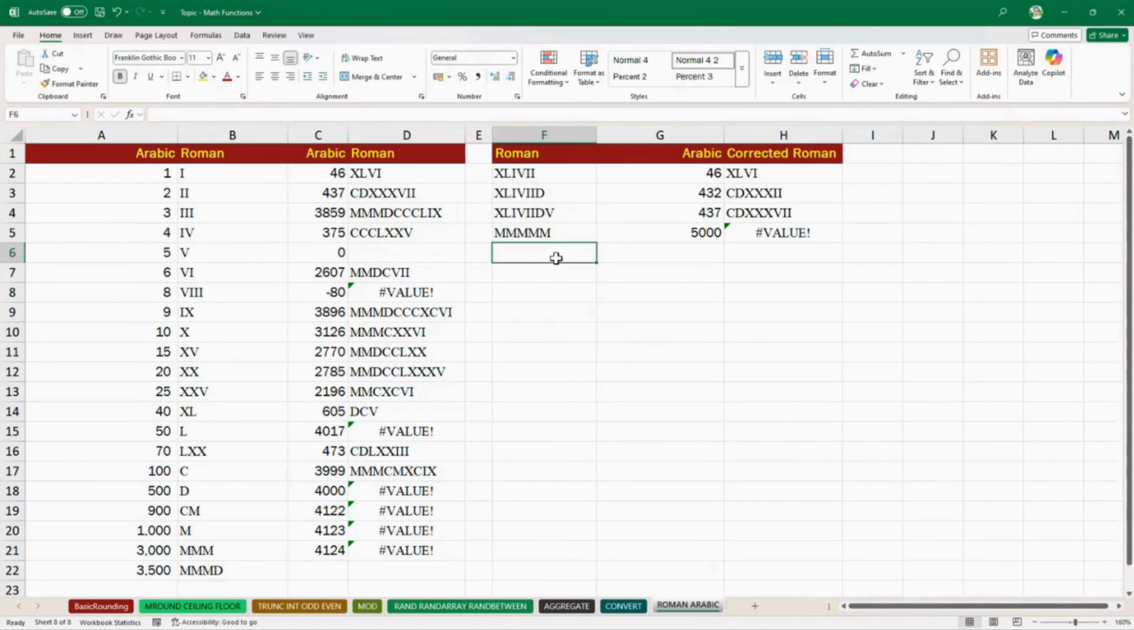So here we learned about the mathematical functions, a lot of them, starting from basic rounding to TRUNC, INT, ODD, and EVEN, and the variety of MOD functions that we want to use. Also the random functions that can help us get random values, RAND, RANDARRAY, and RANDBETWEEN. The powerful AGGREGATE function, and how it is useful to calculate values where we have errors and ignore these error values.